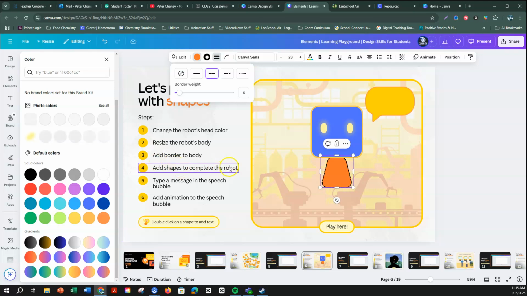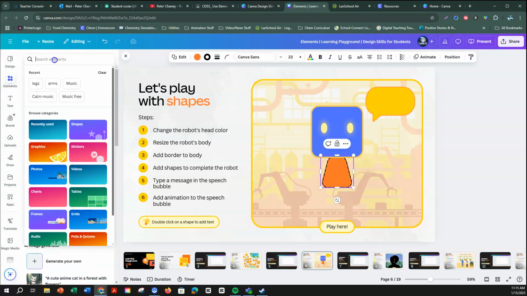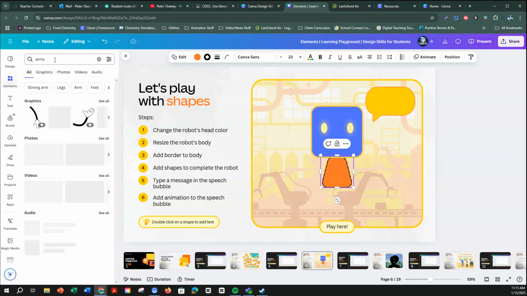Add shapes to complete the robot. What this means is add at least arms and legs. It's not a full body without arms and legs. You can add ears too if you want, but at least arms and legs. How do we do that? Go to elements. You can look up arms.